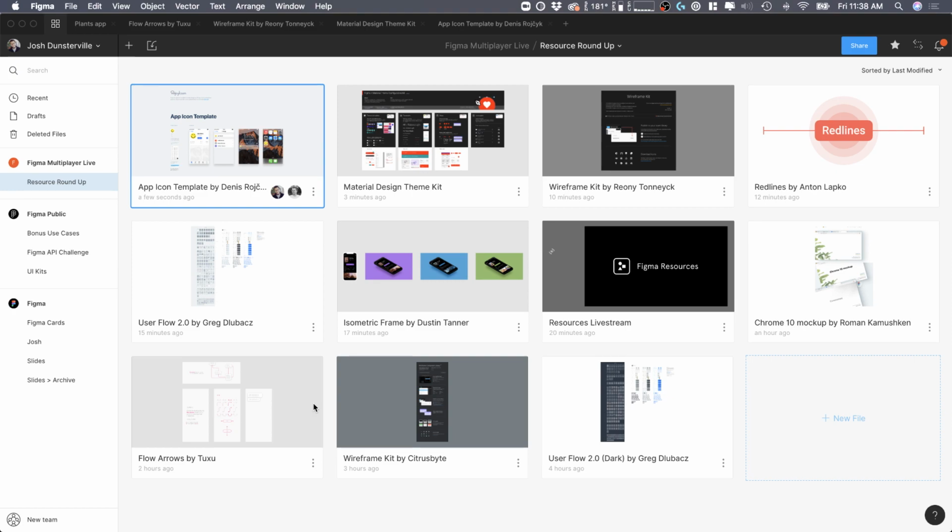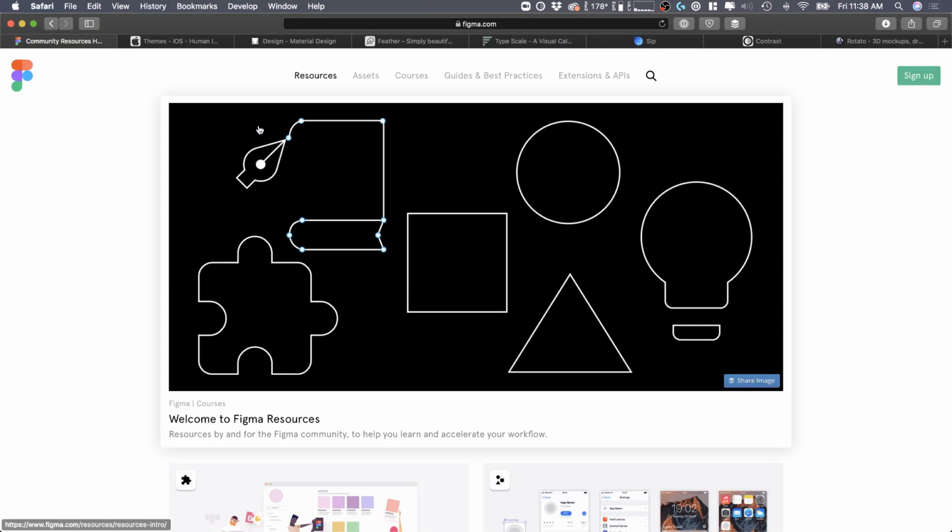Yeah. So first of all, there was a question from Kathleen in chat about where to access all of these. So let me pull up my browser here. All of these, if you missed it, are at figma.com/resources. And then they are organized by different categories: assets, courses, guides and best practices, and then extensions and APIs.